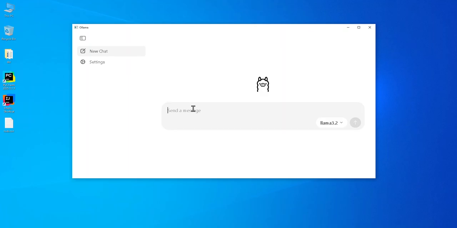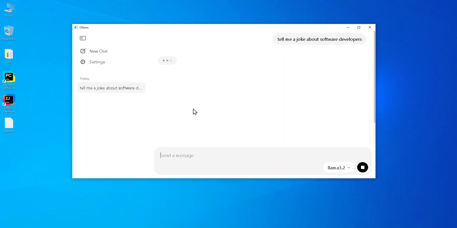Let me write something. Okay, tell me a joke about software developers. All right, it's thinking, trying to pull some information, but this whole thing is running in my local machine, so there is no network connectivity going on out of my local network. The very first time when you're trying to make a request, it takes longer because some of the resources it is going to download locally. I'll show you in a second. But subsequent requests are going to be quick, and it won't take that long.